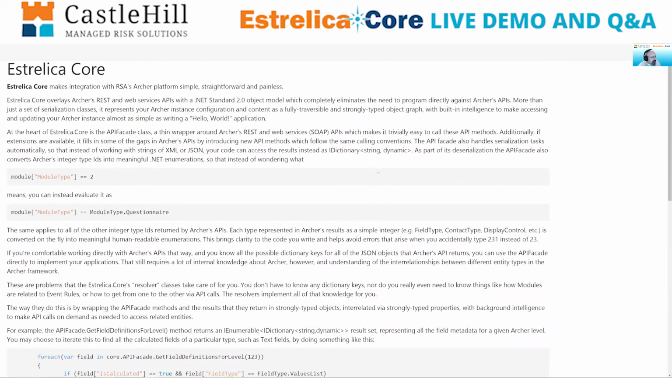But at the heart of it really is the API Facade class. And what that is, it's a thin wrapper around all of the API methods that Archer exposes. Archer has two primary APIs, the classic web services SOAP API, and then the REST API that has been in the product since somewhere in the 5x range.